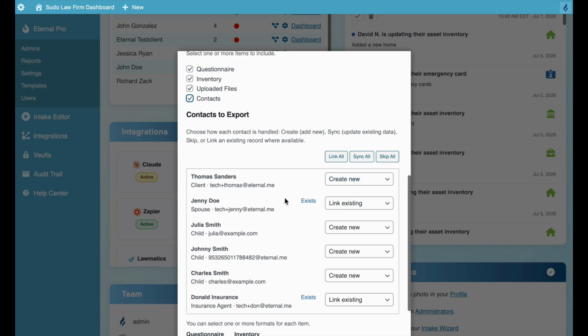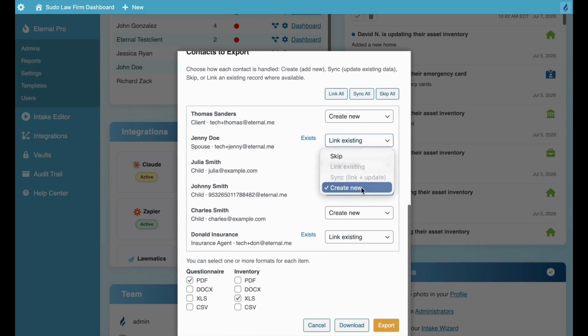You decide how each contact is handled in Clio. You can see already the system is noting that two of these contacts already exist in Clio, so in that case, it defaults to link those existing contacts. You can also choose to skip a contact or synchronize, which both links it to the matter and updates the existing contact's details. This provides granular control over the data synchronization with Clio.